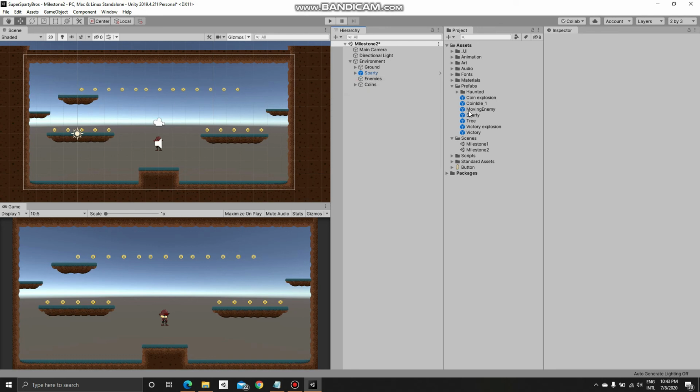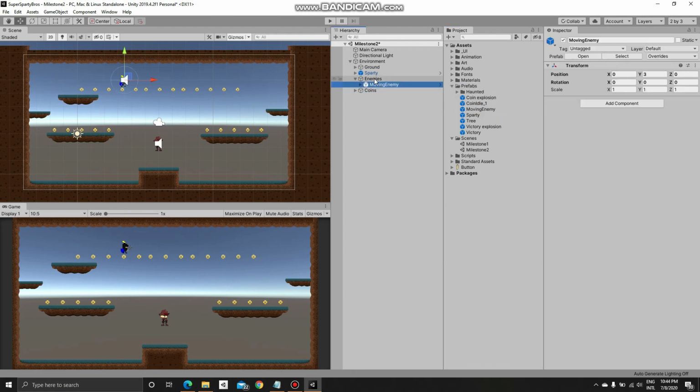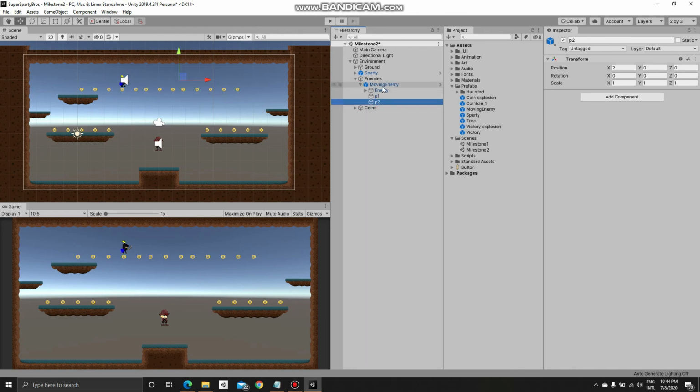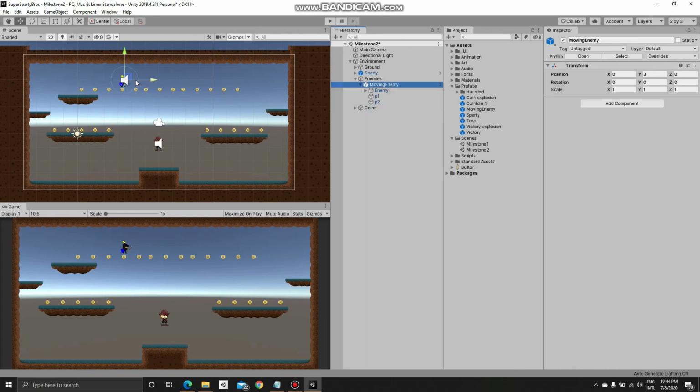Now let's add some enemies. If you go to the prefabs folder, you will see moving enemies. So you just drag and drop moving enemy inside our enemies folder. Moving enemy is also like moving platform. So you select the position of P1 and the position of P2, and the enemy just goes back and forth between the two positions.